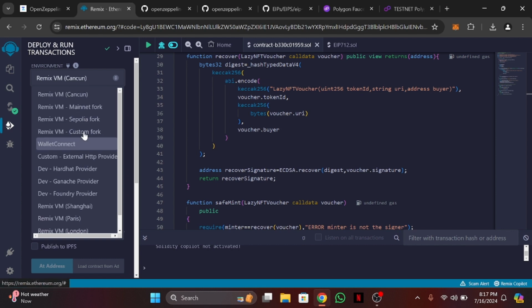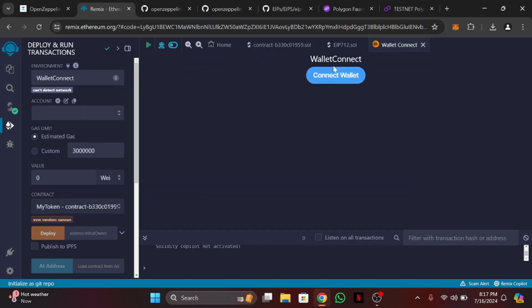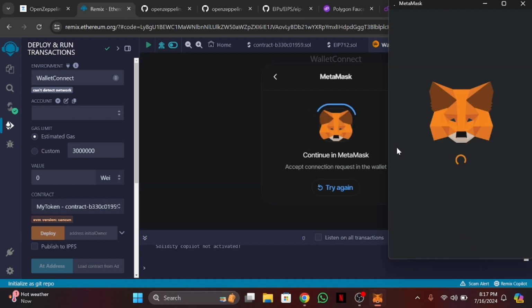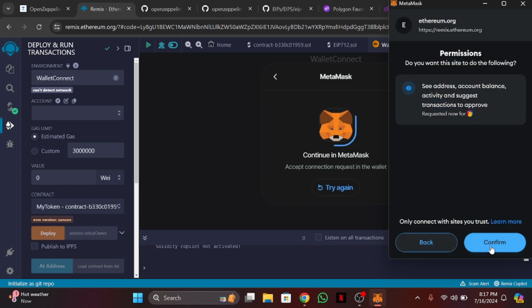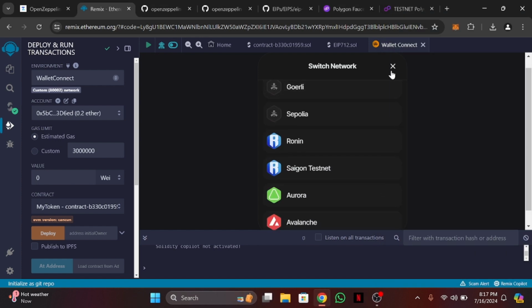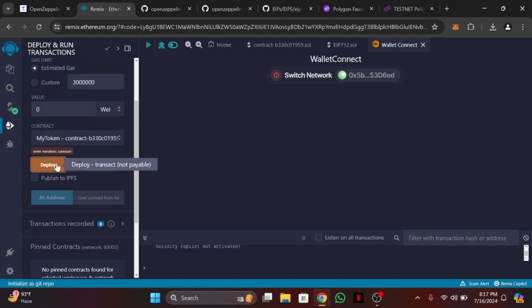Also it is not showing injected provider. I don't know why. Disconnect the wallet, MetaMask. It will open the wallet and then use it. Okay, I don't know why, sometimes it does that. Okay, it is here. Just deploy it.